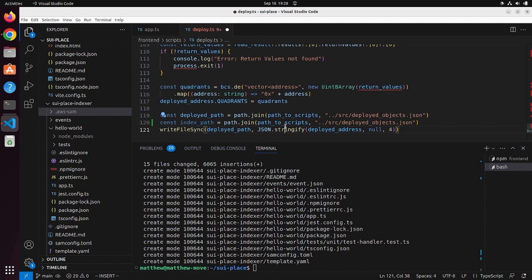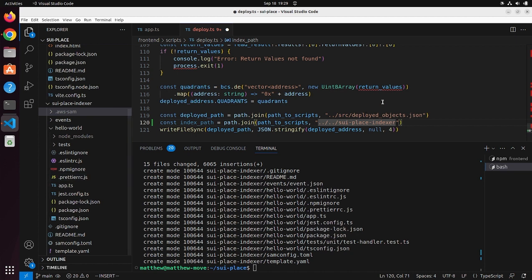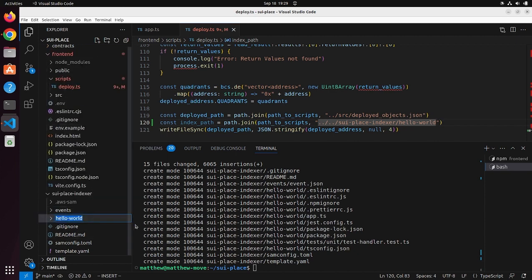We're going to do index path. So we have path to scripts. Again, at this point, we're right here. So we want to go back one, then we want to go back another one. And then we want to go into sweep place indexer, and then we're going to want to go into hello world. And actually, let's change the name of this, just as an example of how to change configs. So we're going to name this, let's say, get place board.